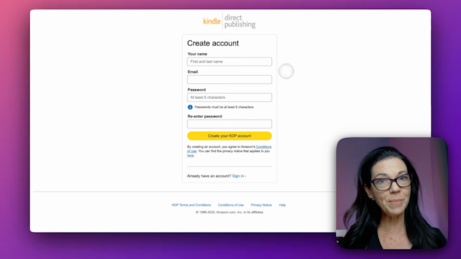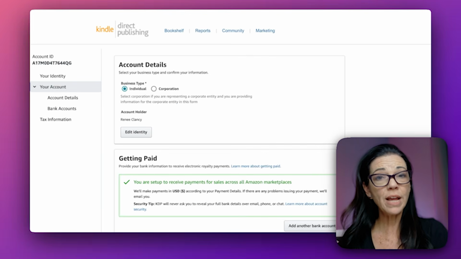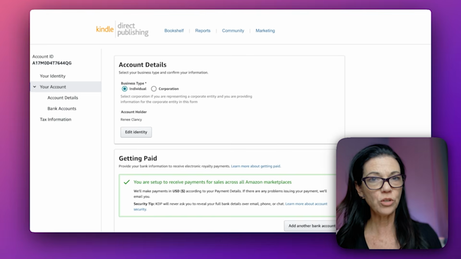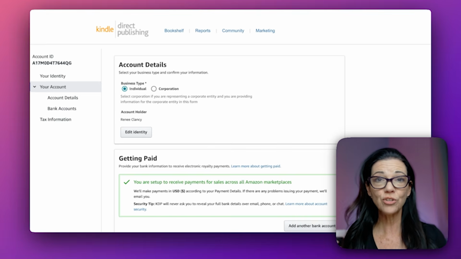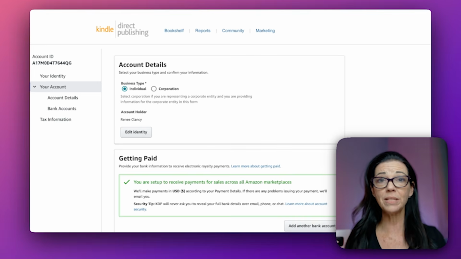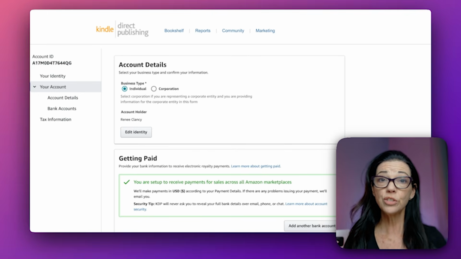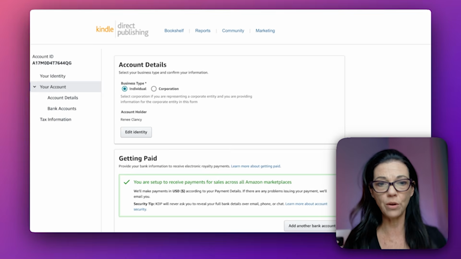Here is where you enter all of your information, and in your account, you'll need to decide, are you going to register as an individual or a corporation? This is definitely a personal decision depending on if you would like to grow a business or if you decide to just do this as a hobby. I would say do a lot of research to determine what's the best fit for you.